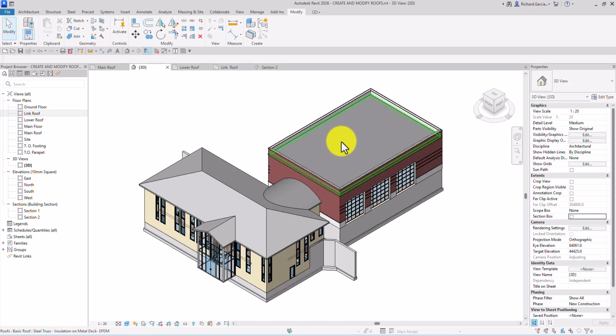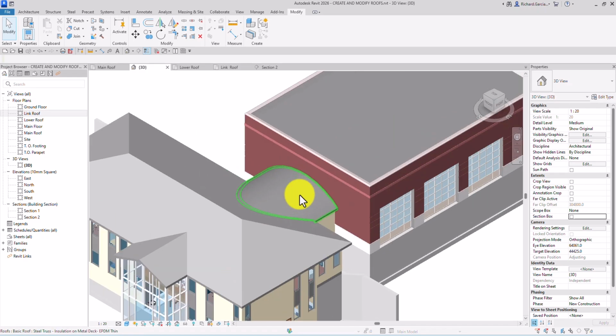So in this video, we learned how to create our flat roof, sloped roof, and also our extruded roof.